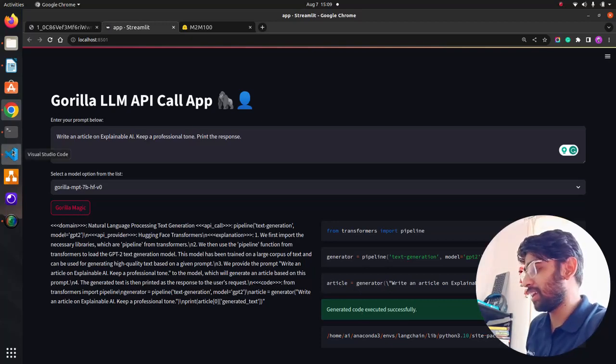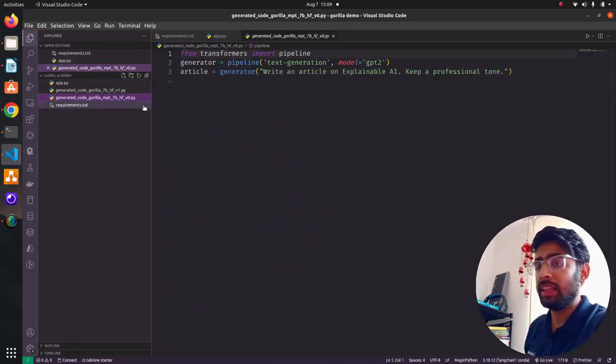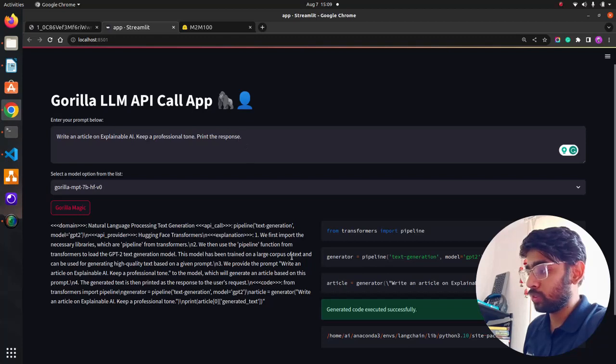Okay, let me come back over here and show you what I'm talking about. Now, if you see this MPT7B file that it has been saved here, okay, from transformers import pipeline, generator pipeline. But even in here, we asked to print the response. So it's not printing the article. It ignored this. Now, but that is okay. It at least is showing you where it has saved and where it has executed this file. Okay. So its file has been executed. You can ignore this exception on bits and bytes.